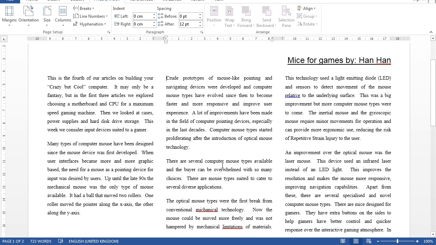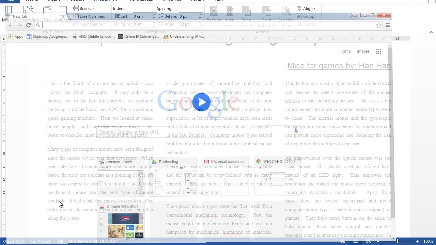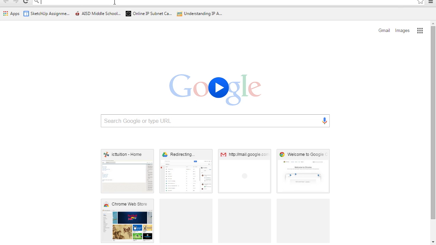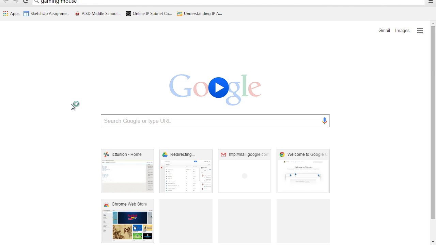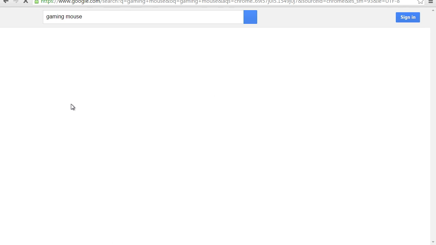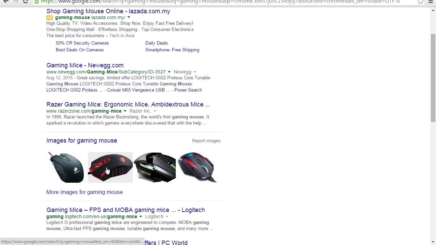16, find an appropriate image of a mouse and place it in the left column of the first page at the start of the second paragraph. Align it with the top line of the text and the left margin. Okay, so what you need to do is you need to search for an image of a mouse, like a computer mouse, not a mouse. Okay, so gaming mouse. Anything. Okay, this one.